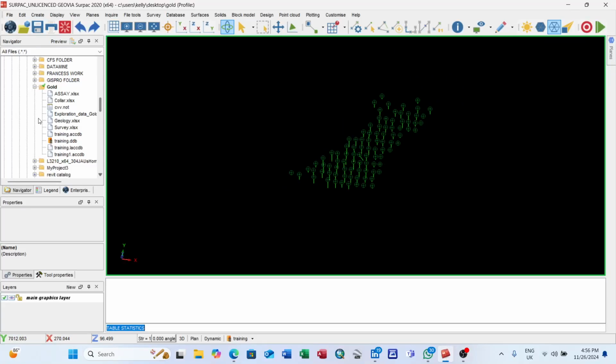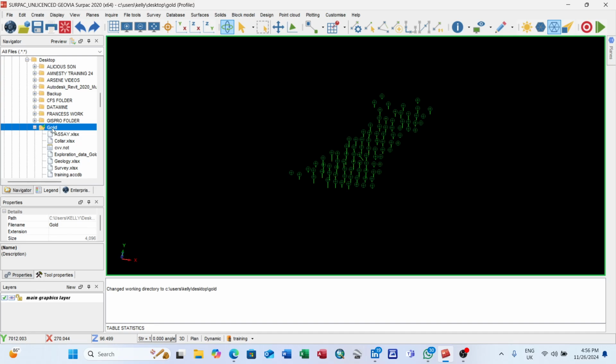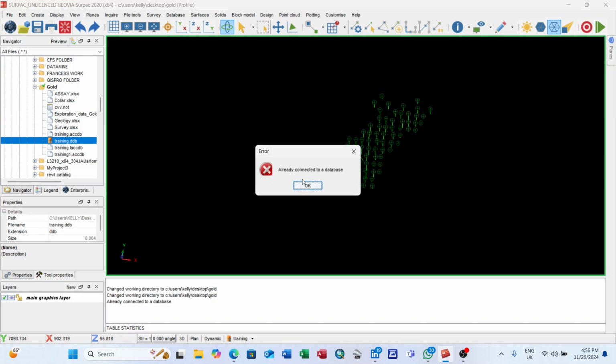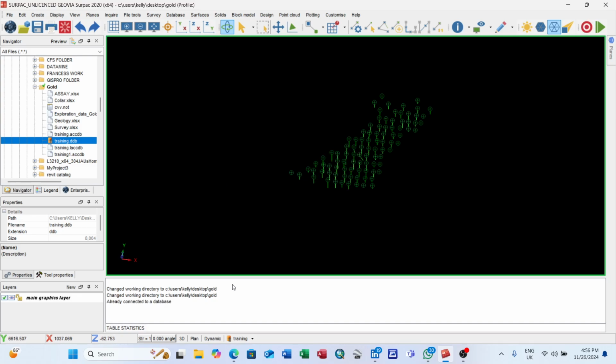We all know to always try to connect the folder you're working on. You double click on it or right click, set as work directory. After that, ensure that you look for the database.ddb. Left click and hold, drag and drop it. So it's already connected for me.